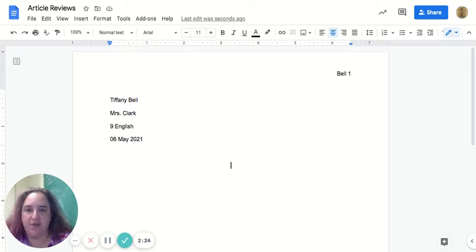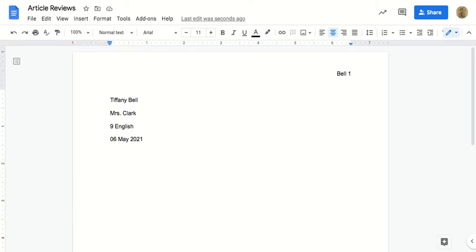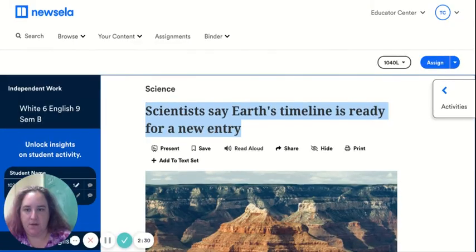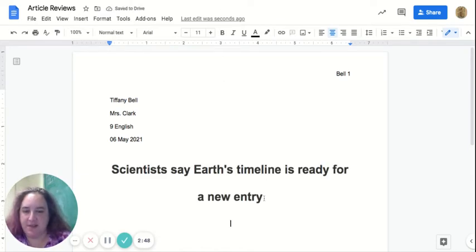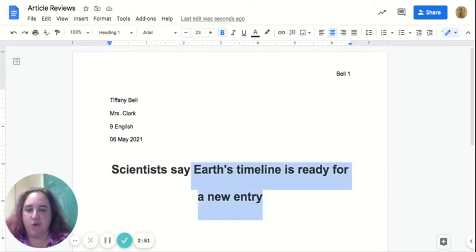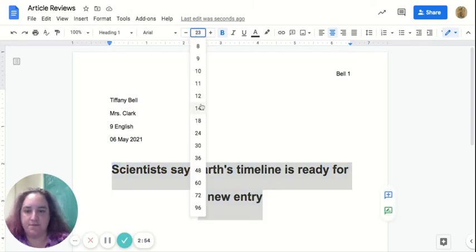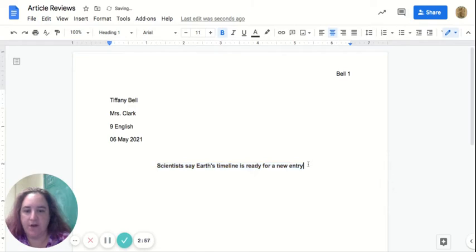I've chosen an article from News ELA. To make things easier on myself, I'm just going to go ahead and copy the title here. Then I'm going to paste it back in my document. Now, obviously, this is not formatted correctly, so I need to format this real quick. Whether or not you would like to leave it in bold print is an aesthetic choice that you have to make, but it does need to be in quotations.